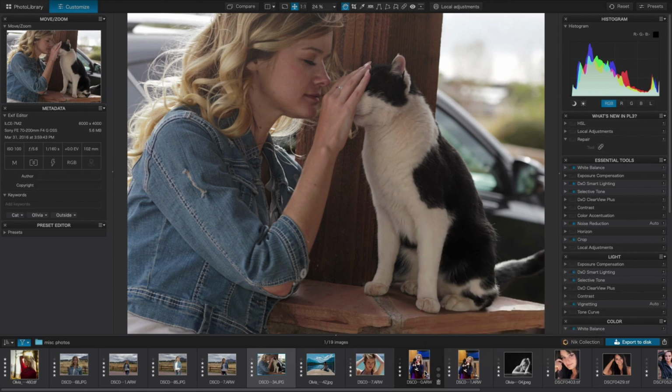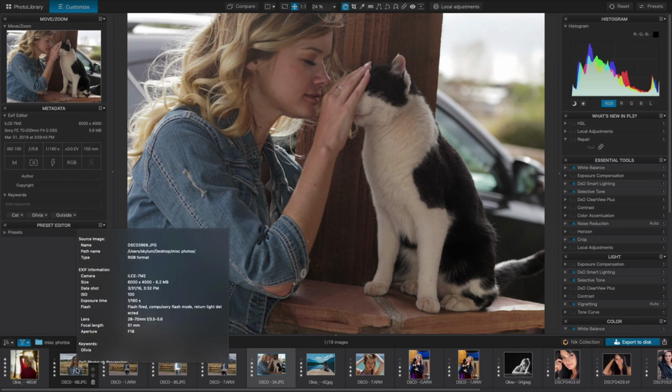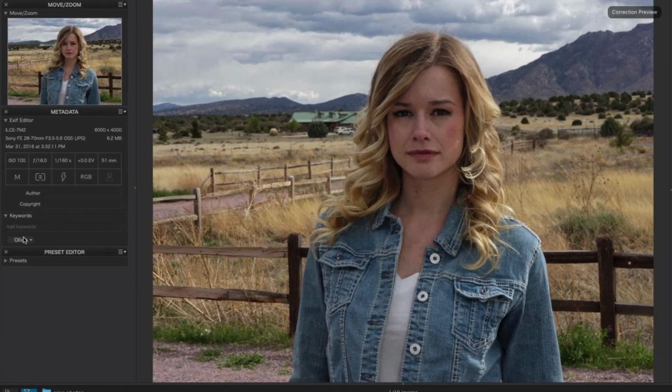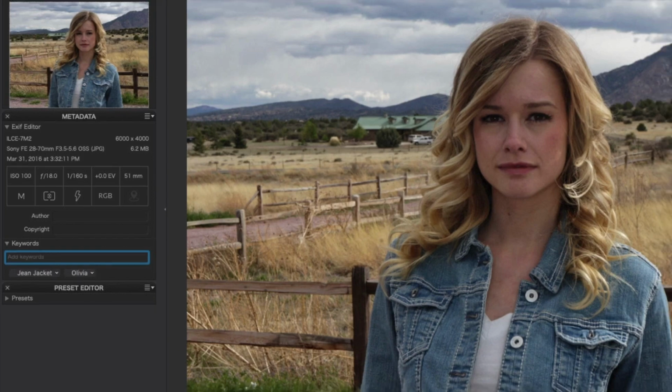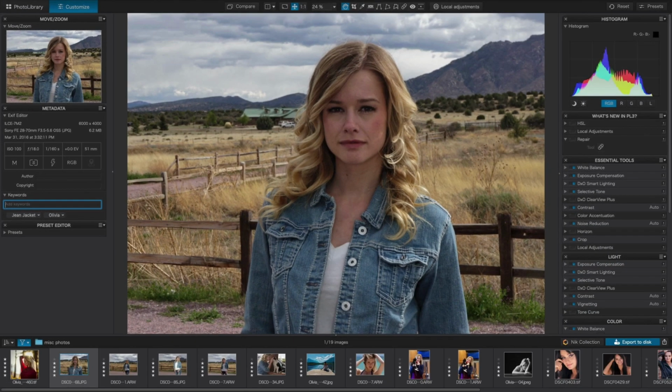But what about changing keywords or adding keywords, especially if you're starting from scratch? Well, if I wanted to add a keyword to an image, let me click on this second image here. I have a keyword drop down, and I can type in this case, jean jacket. I hit the Enter key to accept it, and now this metadata is added to this image.